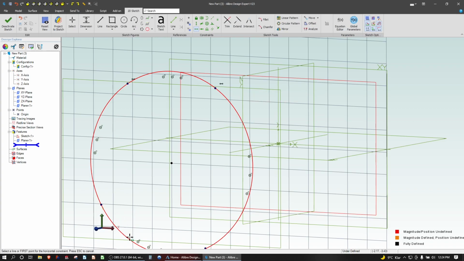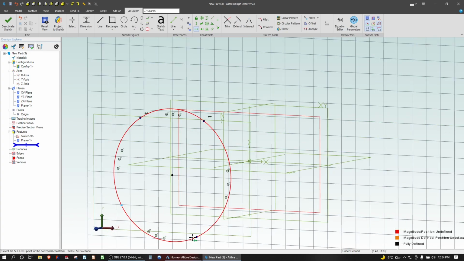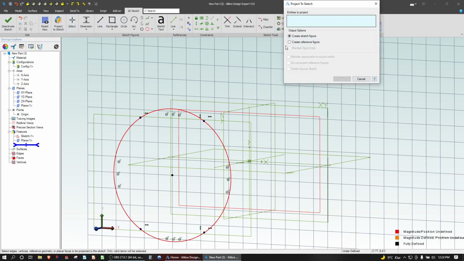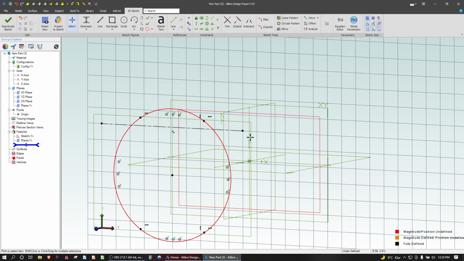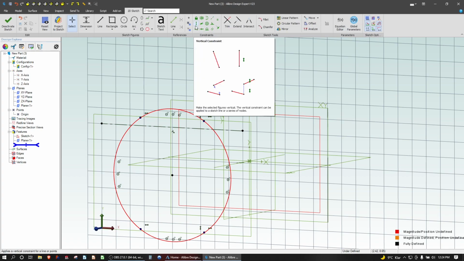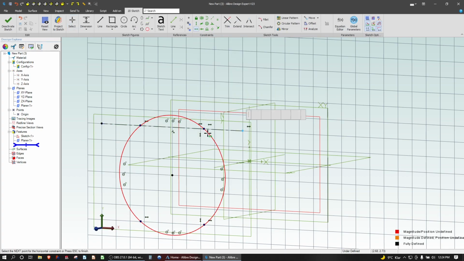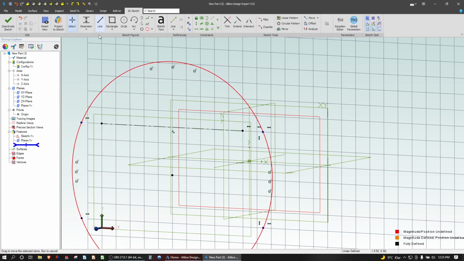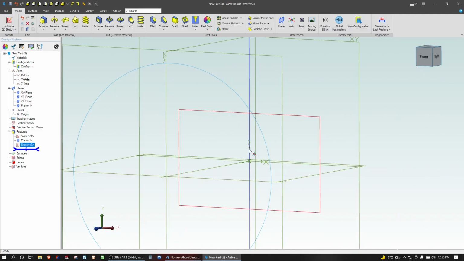We're going to go horizontal, horizontal, and we'll add 1 vertical. And let's import a reference figure here with maintained association, and in that way I can add a horizontal there, and that's just so I can loft in a plane or sketch in a plane later on if I wish, right? And maybe I'll give this a dimension of 7, right? Kind of making that up as I go.